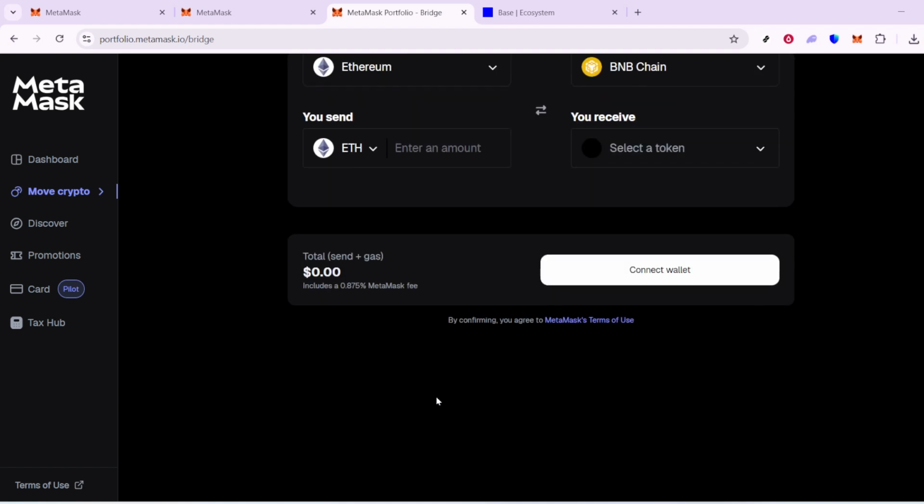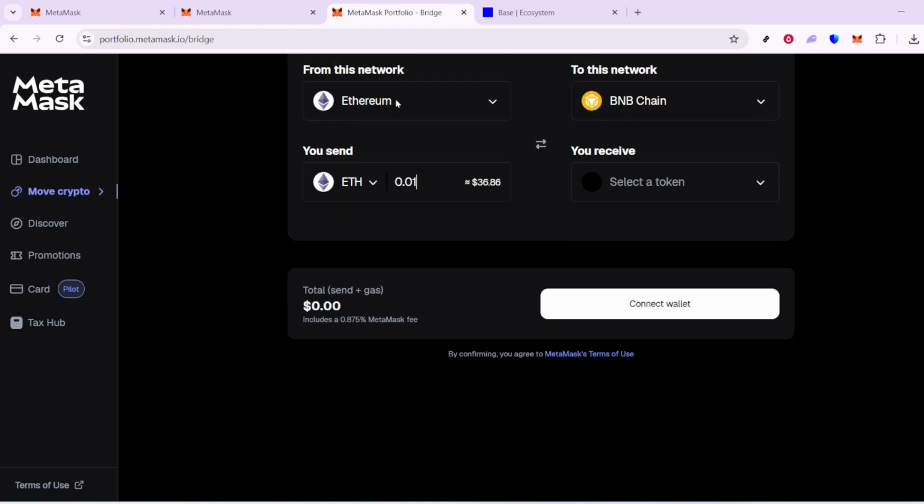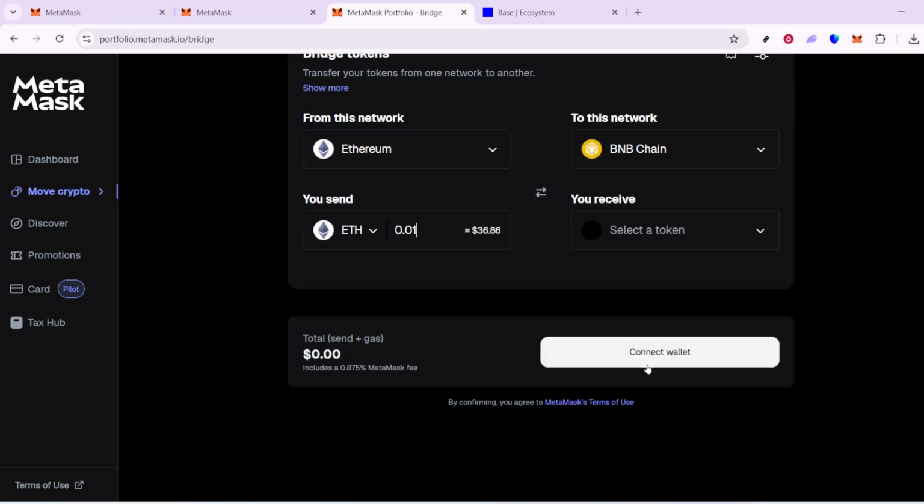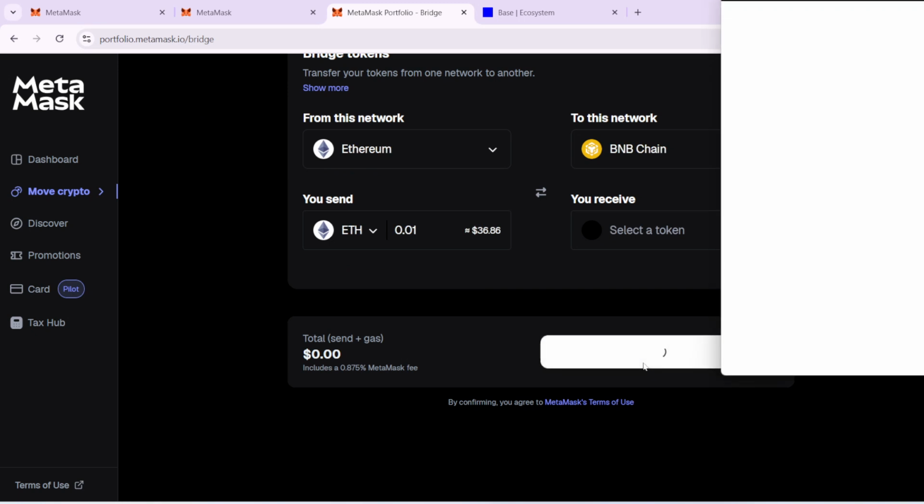Before proceeding, take a moment to review the estimated time and the bridge fee involved. If everything looks good, go ahead and click Review Bridge. MetaMask will then prompt you for confirmation to complete the process.